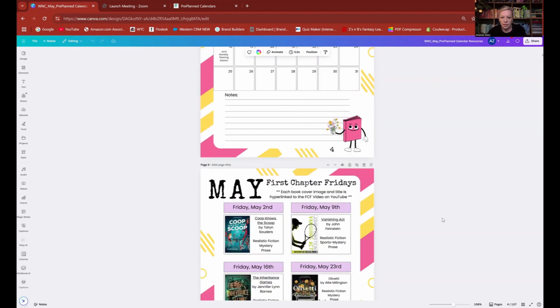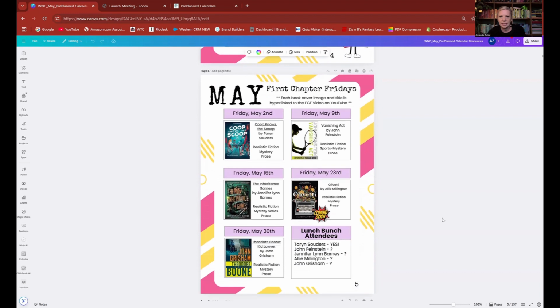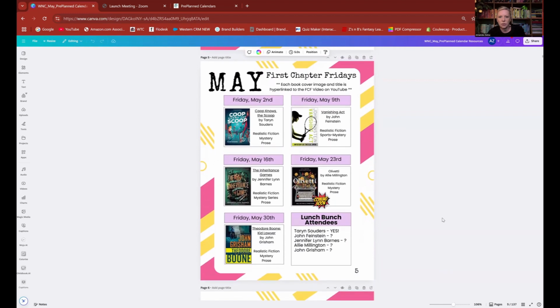Our calendar for the month, and then let's dig into the resources that we're going to go over. May is Mystery Month, and so I have picked out 5 mystery stories, and a lot of the resources throughout the planned calendar this month have to do with mysteries. So we have Coop Knows the Scoop by Taryn Suter, Vanishing Act by John Feinstein, The Inheritance Games by Jennifer Lynn Barnes, Olivetti by Allie Millington, and Theodore Boone Kid Lawyer by John Grisham.